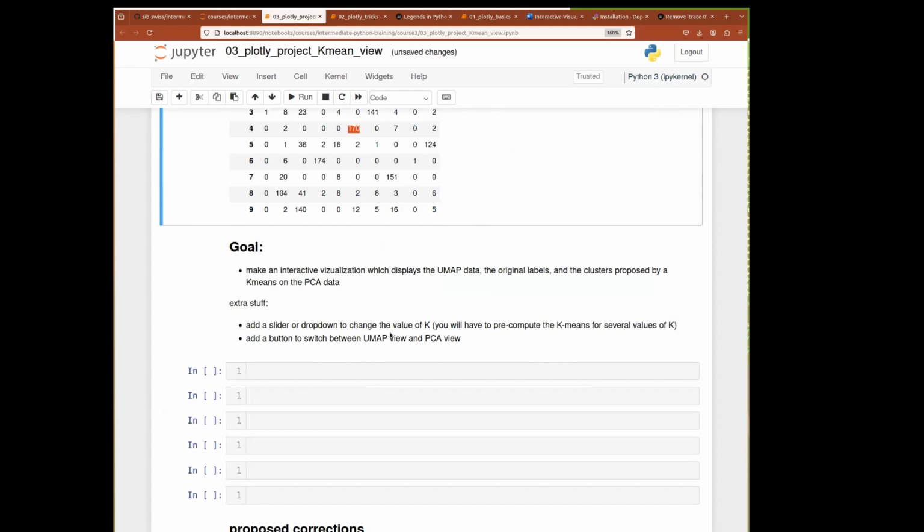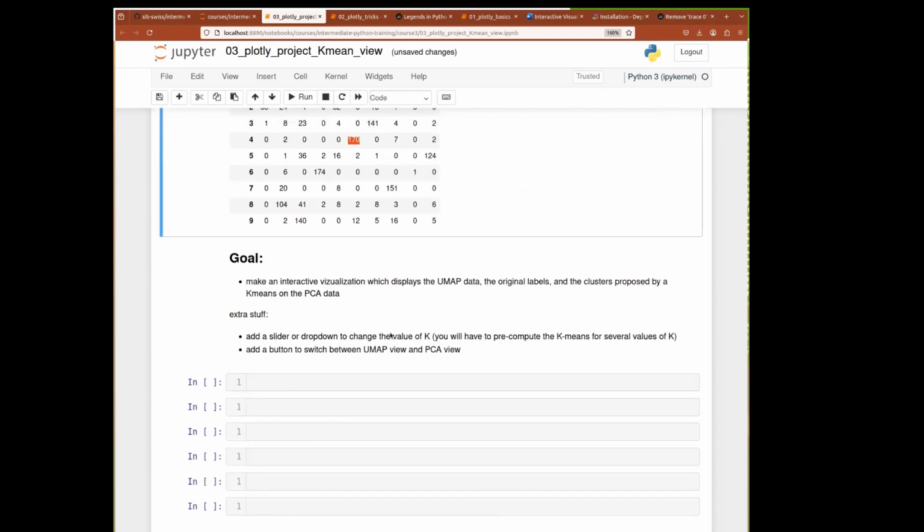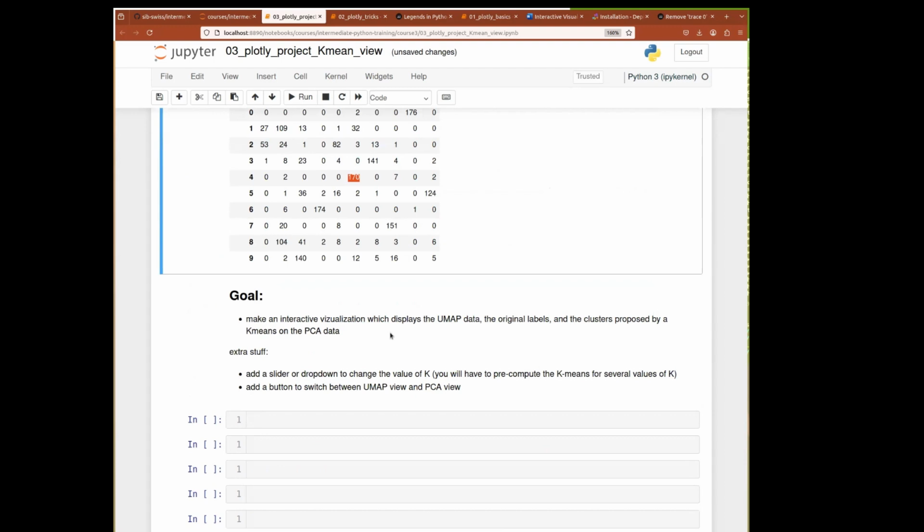If you have more ideas, more stuff that you would like to add to make it a cool and informative visualization, go for it. I propose here some correction also, just in case you want to see how I propose to do that. So that's the first project.